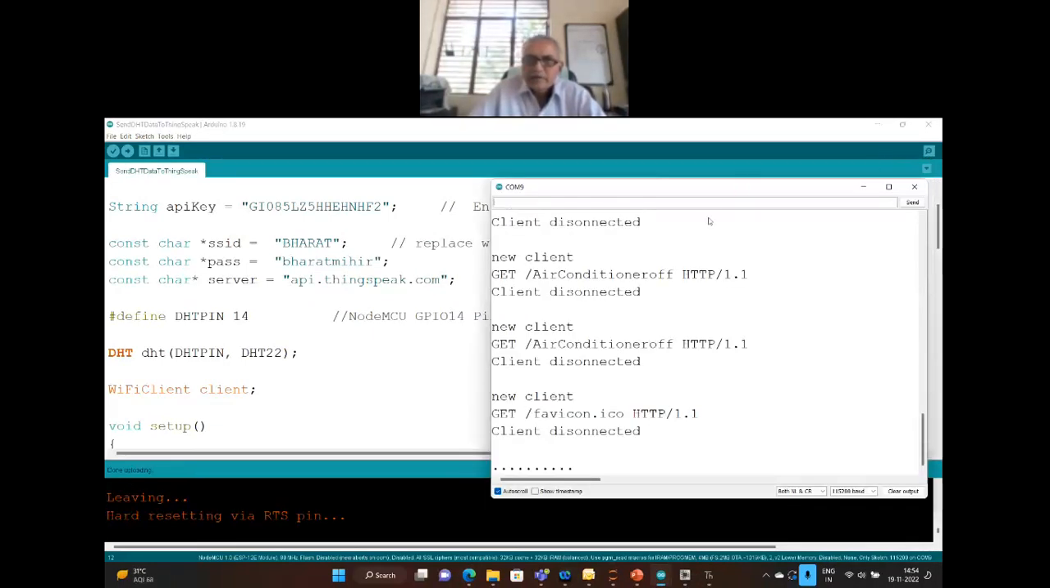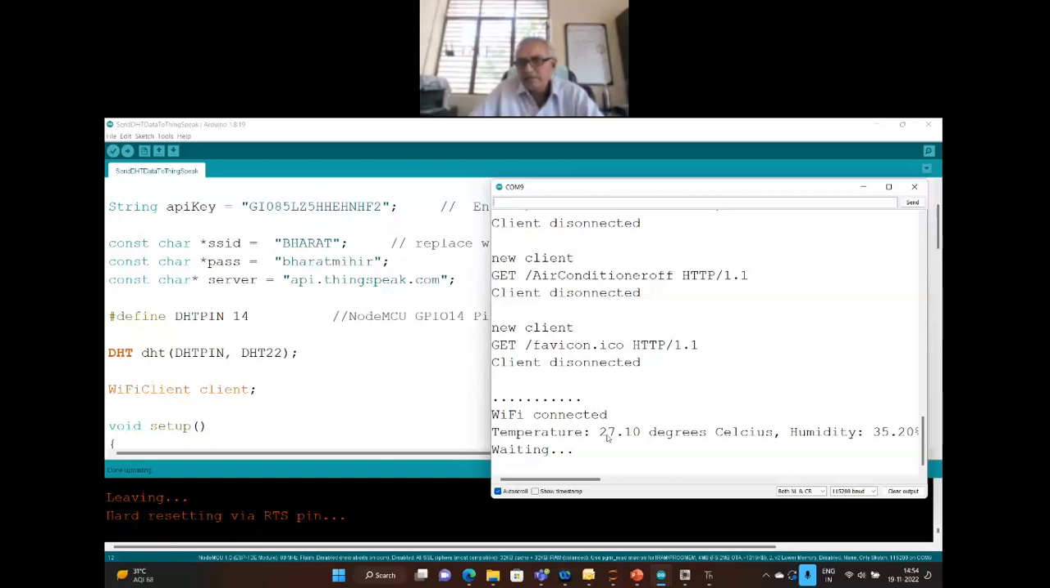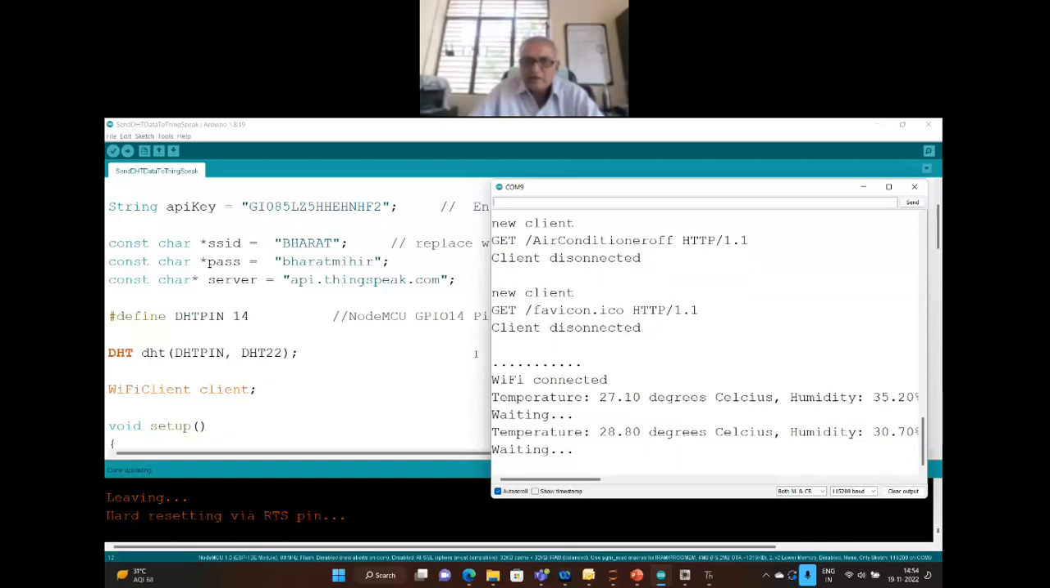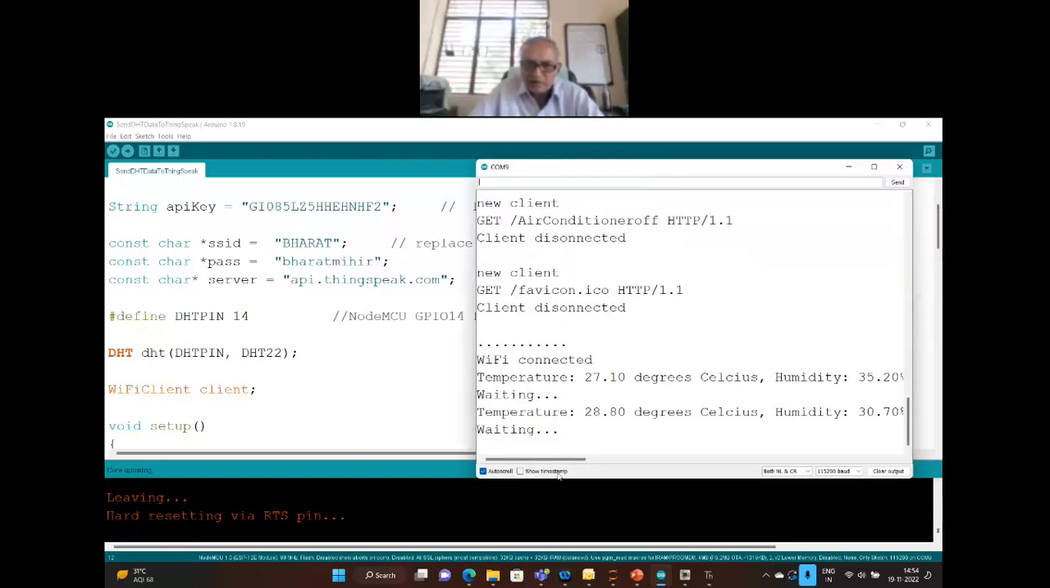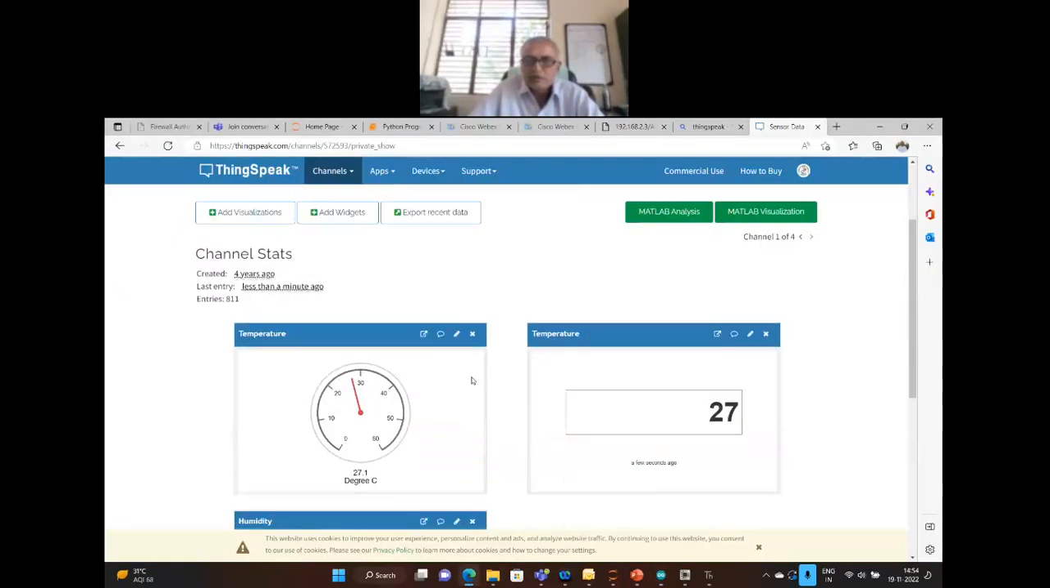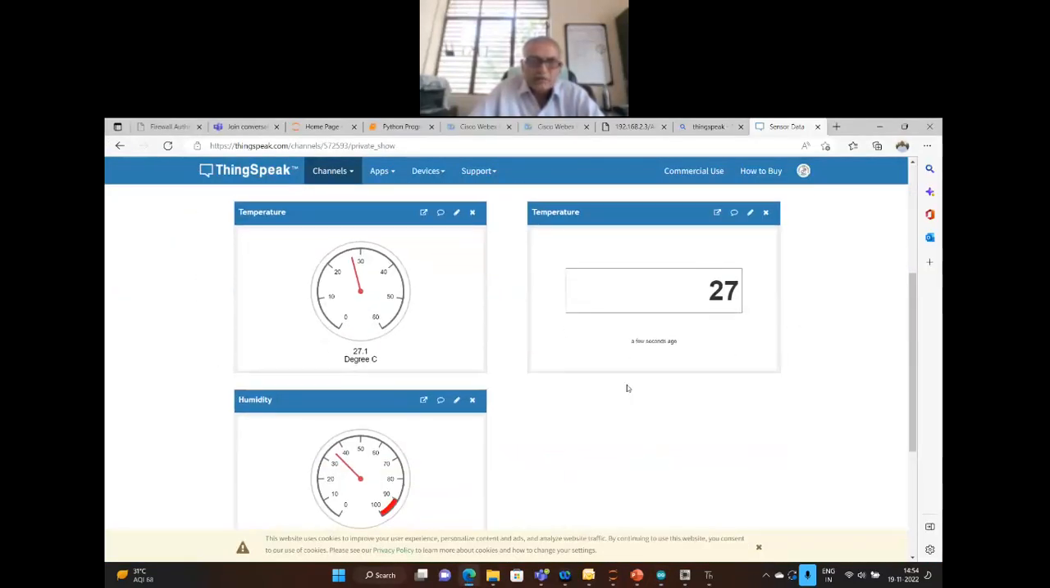In the serial monitor, see, Wi-Fi connected message comes, that is, it is connected to the Wi-Fi. Temperature is 27 degrees centigrade in my room. Humidity is 35%. So it is sending data to the cloud. The same data which is sent locally from here will be sent to the cloud and displayed on the cloud here. You can see temperature is 27 degrees centigrade and humidity is 35%.